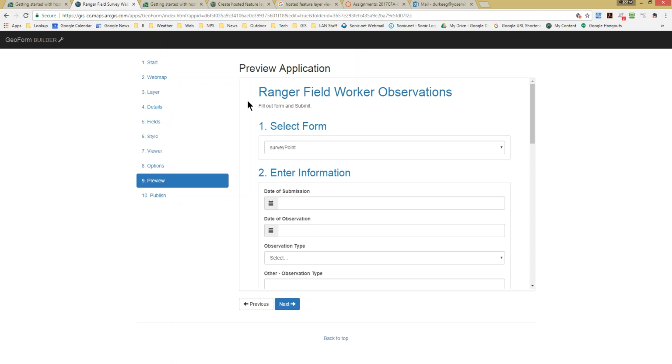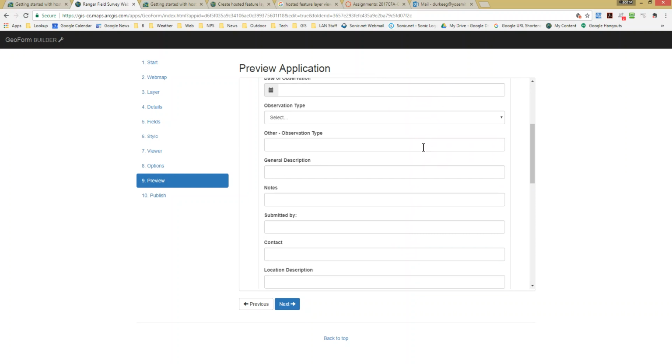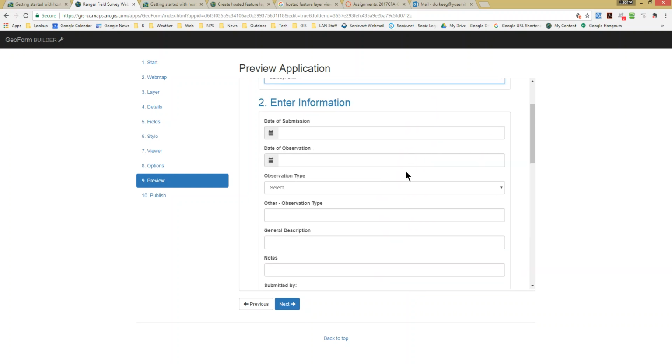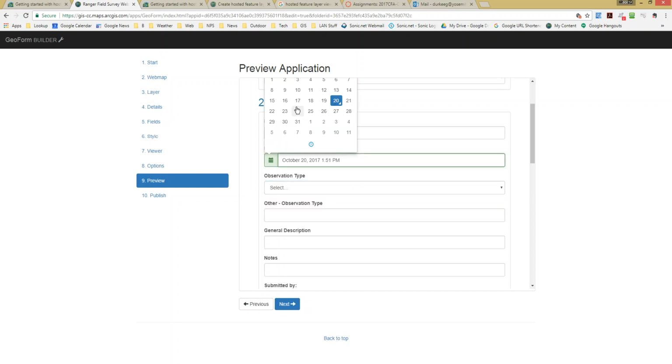Fill out form and submit. And of course, you can add more detail to that subheading. And then there's all the fields. And so that looks pretty good. Observation type, notice that that's the drop down, or date of observation, and you can fill that in. And so it looks pretty good.